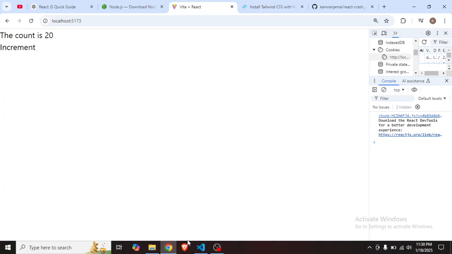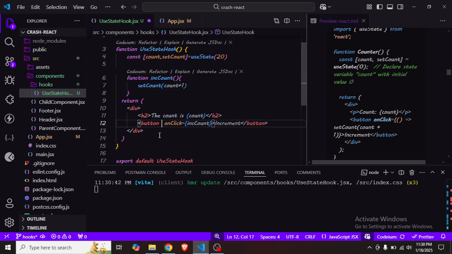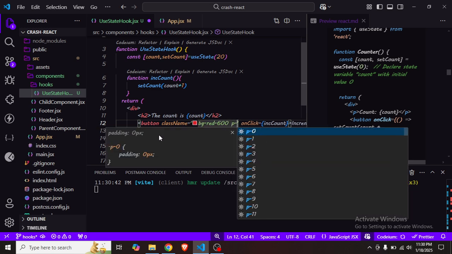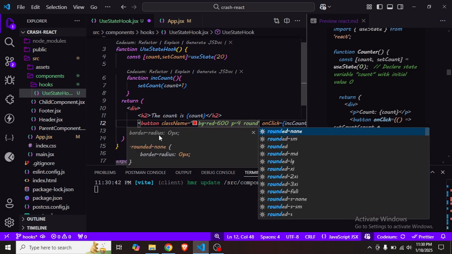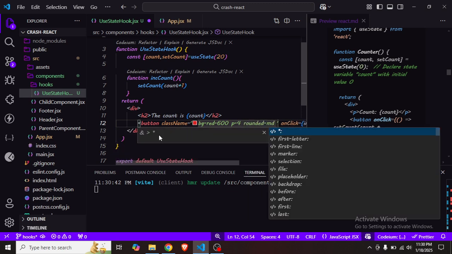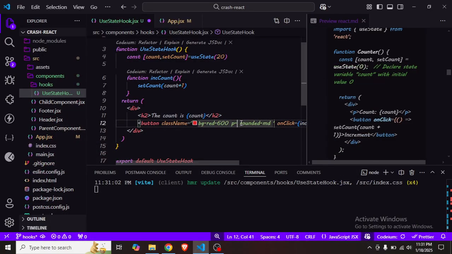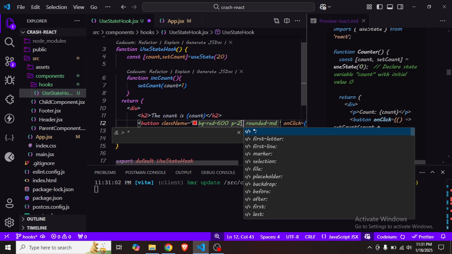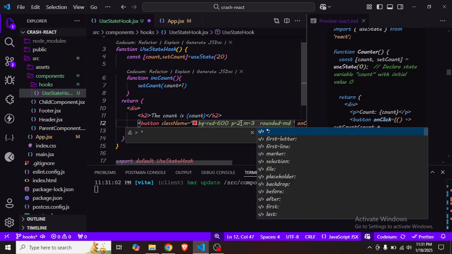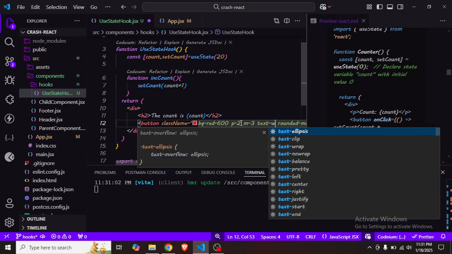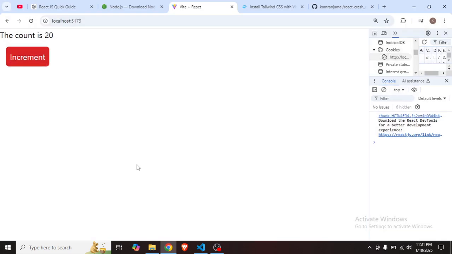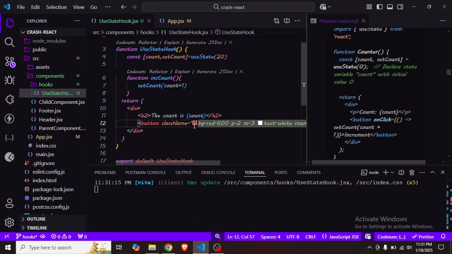Here is this button, but I'm going to style it a little bit. Background red, some amount of padding, rounded, and some margin of 3. I think text white, no need, but still let's see. If I click it, you can see that it is increasing. So we are managing it in this way in React.js.